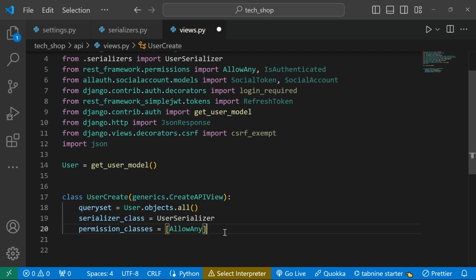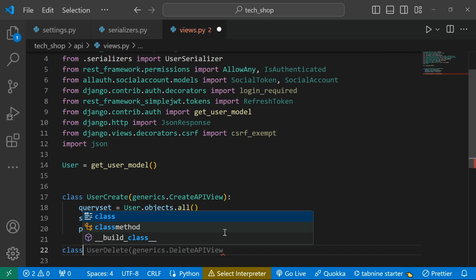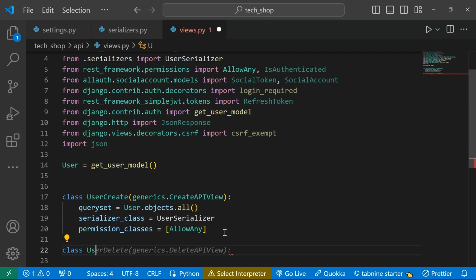Okay, now the next class I'm going to create is for us to retrieve user details. This one will be something we'll explore more when we start handling profile, but I just want it to help me retrieve user details that I can use to check on my front end if an authentication is successful. And to do that, I'm going to create another class, call it UserDetailView, generics dot, nope, I'm not creating a detail view. Let's use the RetrieveUpdate.